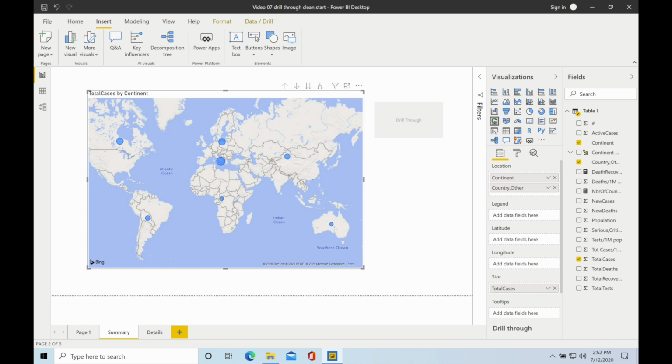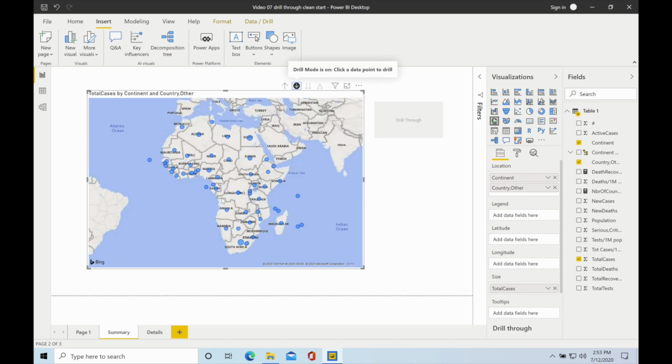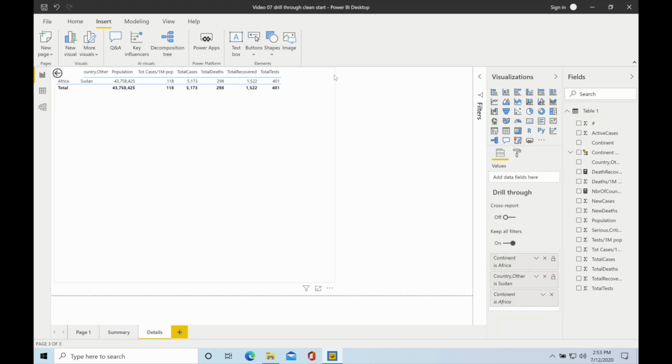So in this case, when the drill through is not enabled, if I choose a continent, you see the drill through is enabled now. At the same time, if I go back to a country, so I enable the drill through, and let me choose Africa, for example. Now I have all the countries in Africa. I have to disable this. I choose Sudan, for example, and if I control click here, I have the data for Sudan.